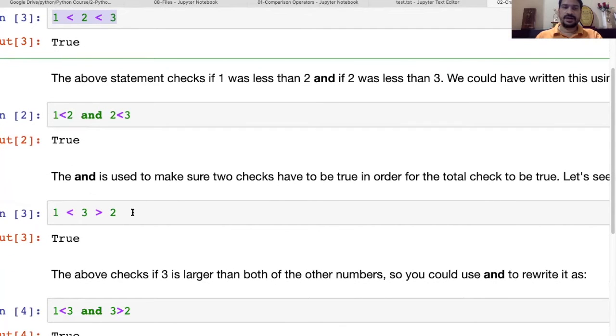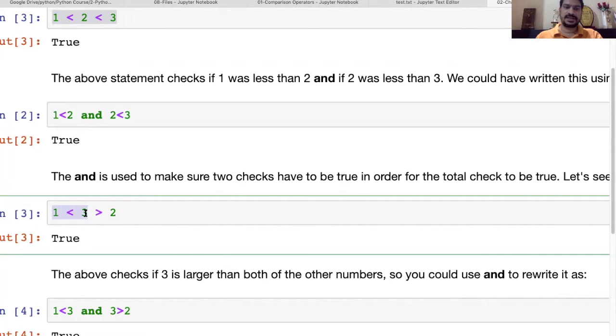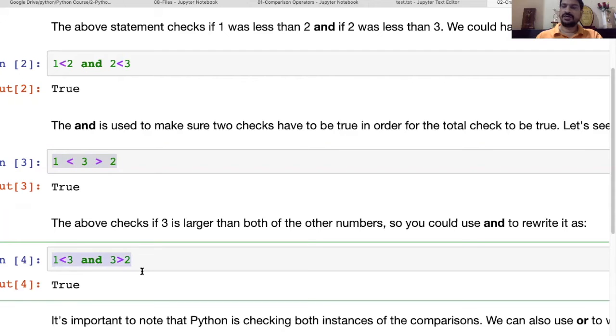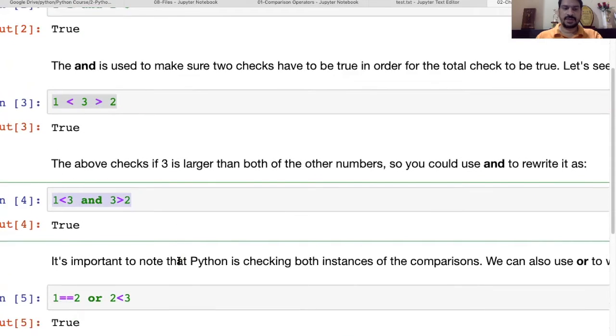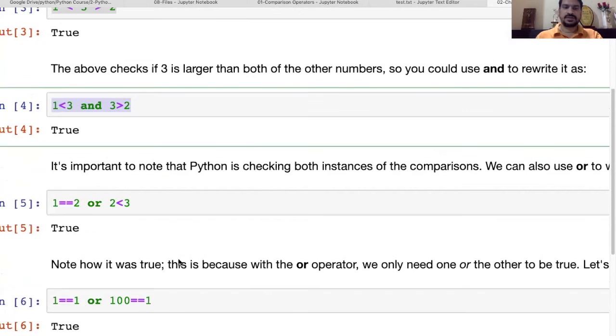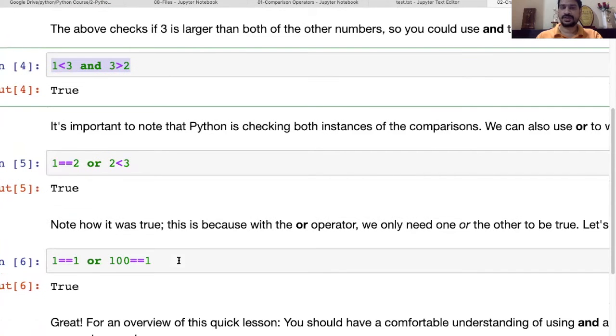Again the AND operator: 1 less than 3, 3 greater than 2, right? It is also correct. So how can you visualize it? A less than 3 and 3 greater than 2. In that way you can visualize these two comparisons. In the same way, the OR. If you want to do the OR operation, you have to use the OR operator.